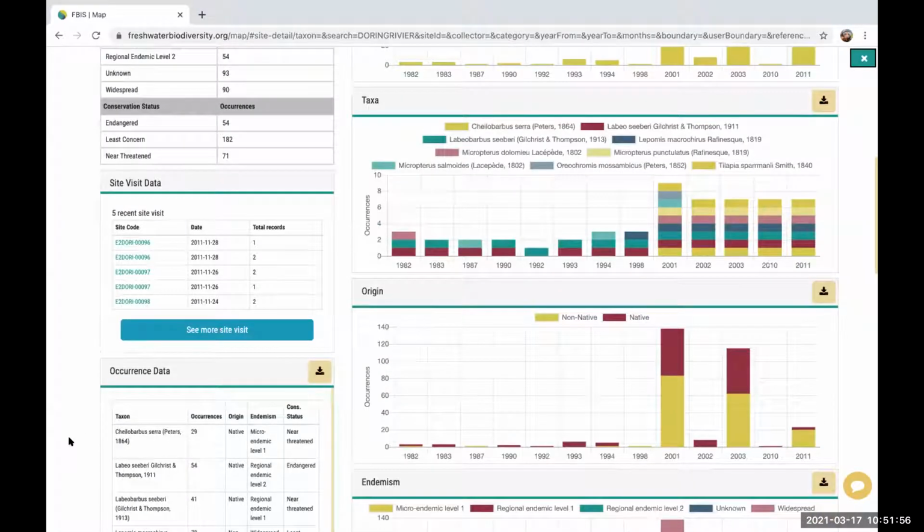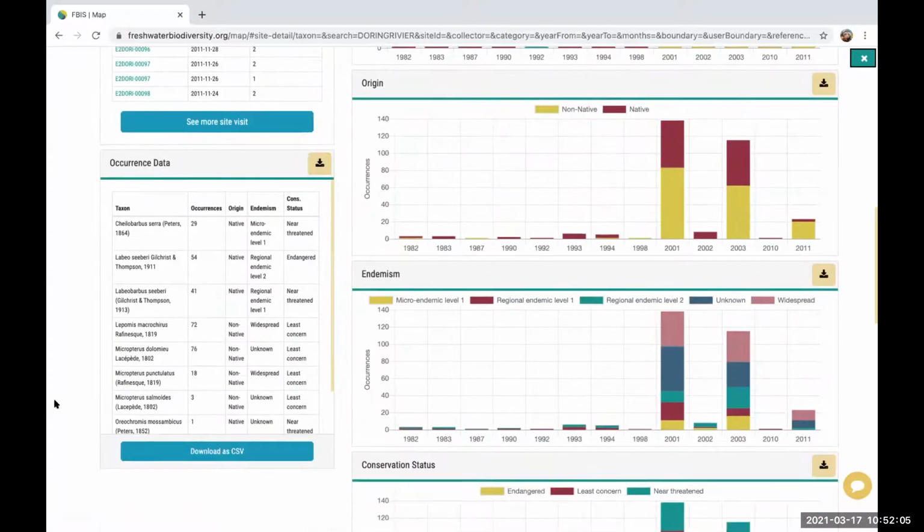There's a table which gives you information for all the individual site records, the site codes, where the records came from, and then a table showing all of the data occurrence records. And these can be downloaded as a CSV file as well, and can be analyzed further that way. And I'm not going to show you that, but I just wanted to point out that that is really the finest level of data detail you can get from the platform.